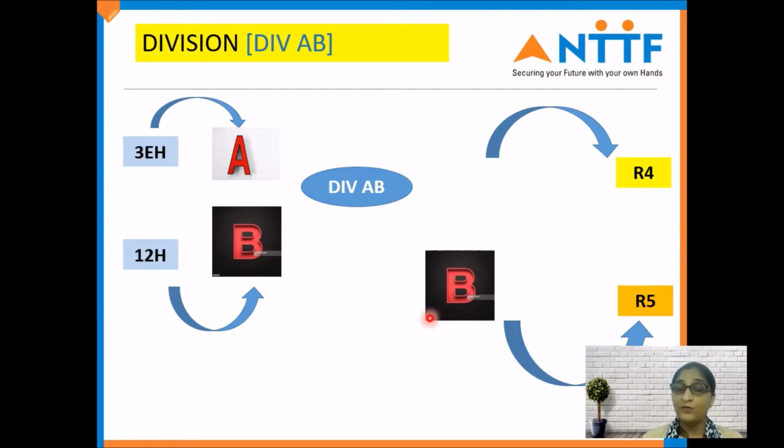Why? Because when we want to perform the division instruction, the data should be present in the accumulator and register B, right? So we need to move the data. The first step is moving data from a RAM location to the accumulator. Any one data you can move to the accumulator, and then the other data should move from 12H to register B, right? This is the demand of this instruction. Now the data are present in the accumulator and register B, so this is our DIV AB. Now we can easily perform it as the data are present in A and B.